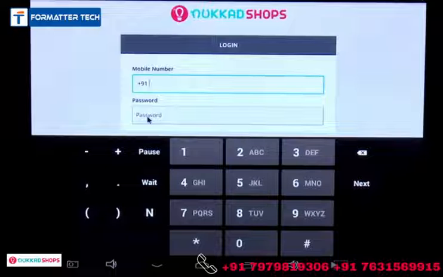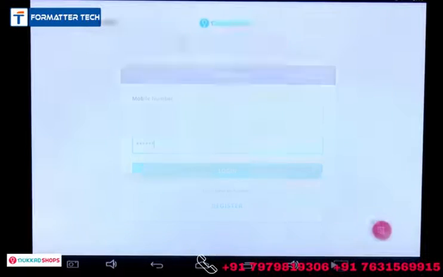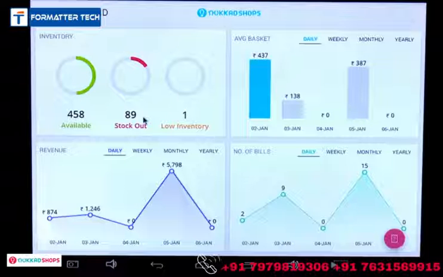Coming to the login screen, I just entered my credentials here. Login. And this is the home screen of the Nukkad POS application. So in the home screen, first we get to see the dashboard here. In the dashboard, there are 4 blocks which are visible here. The first block talks about the inventory. The second block talks about the revenue or the sale. The third block talks about the average basket. And the fourth block talks about the number of bills happening in the store.